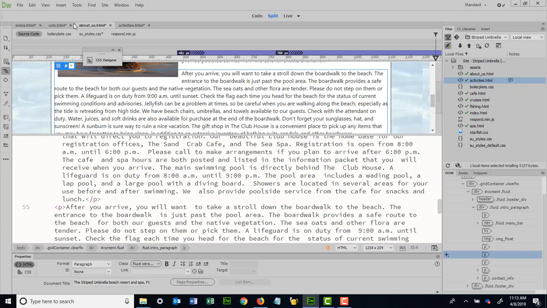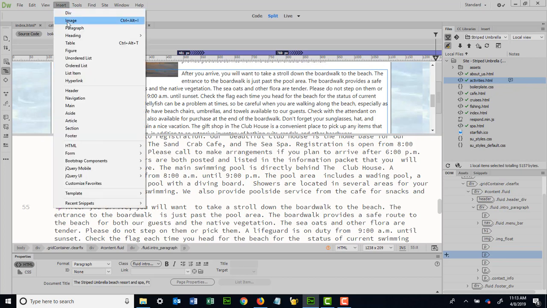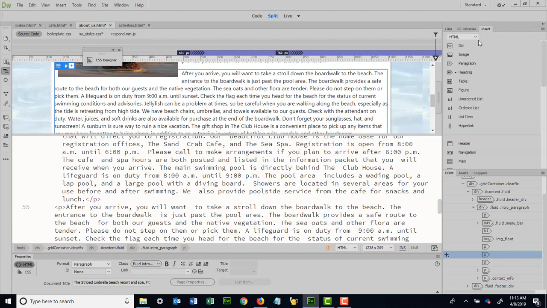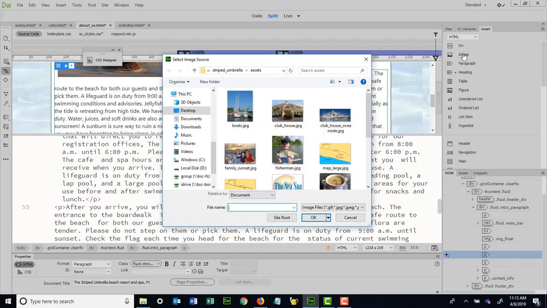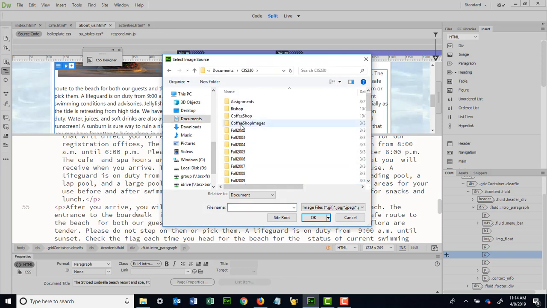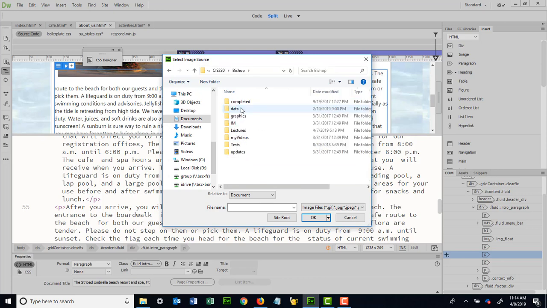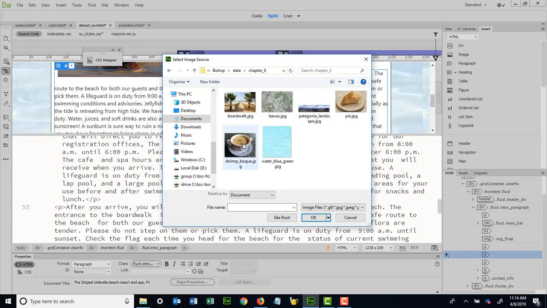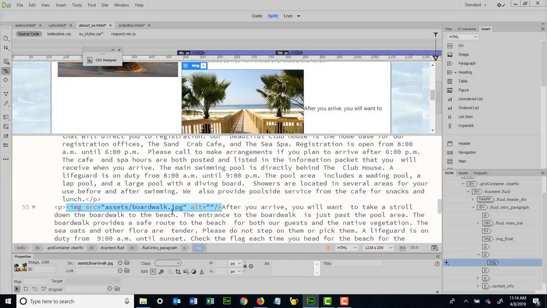So here we're going to insert an image, and we're going to insert it through the menu bar. If we try to go over here, yeah, let's see if we can do that. So we can go into Image, and we're going to go to Document. Either way, through your menu, through your properties, or through your insert panel. And so this image is Boardwalk. Okay, so now we have Boardwalk inserted.